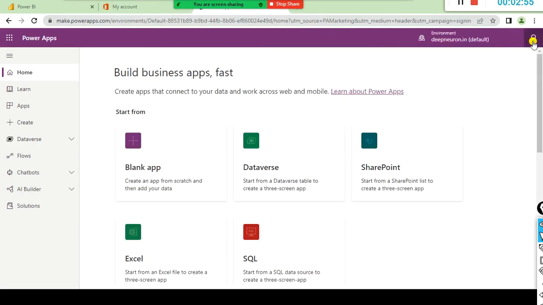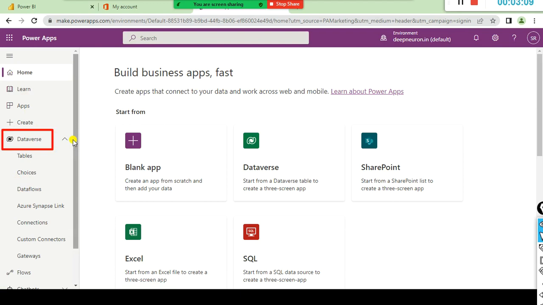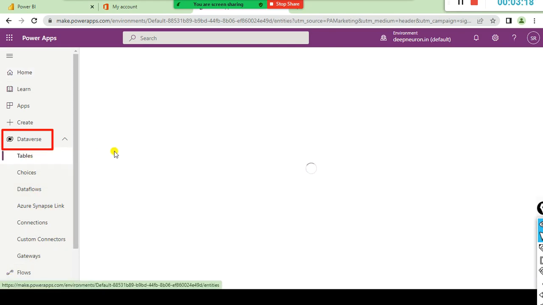Look here, already I connected it using my ID. On the left side, you will find many things here: chatbots, AI Builder, artificial intelligence builder, Dataverse. I'm talking about this one only. When you expand this dropdown, you will find tables, choices, Azure Synapse Link, connections. I'm not going to discuss all the things. I just click on the tables.